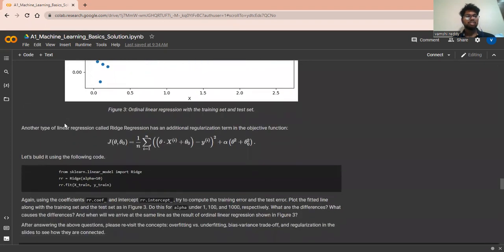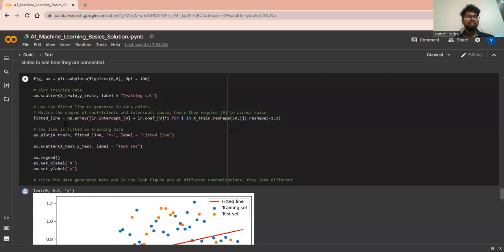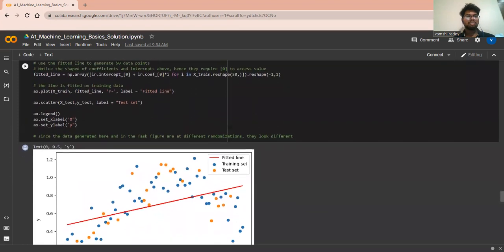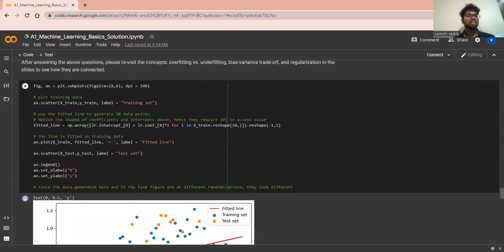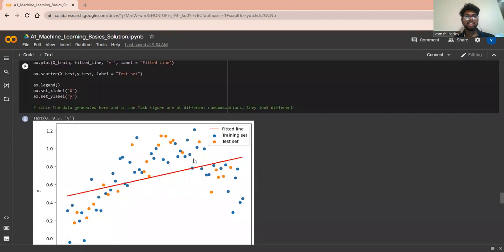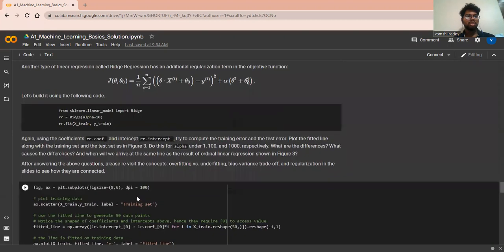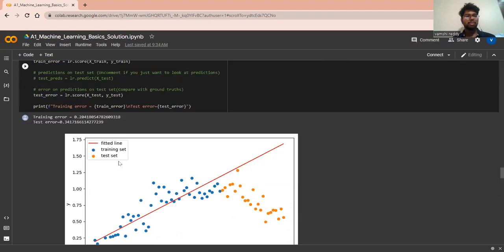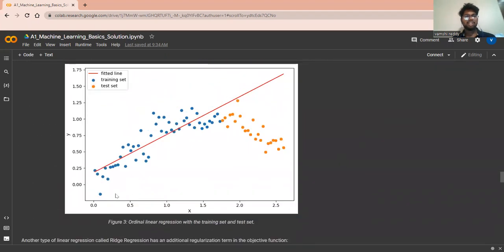Next we are going to plot a graph using this fit line and the training and test data sets. This is the total code for the graph, where we are plotting the fitted line in red color. We have already found the coefficient and also the intercept, so that would be enough for the line.